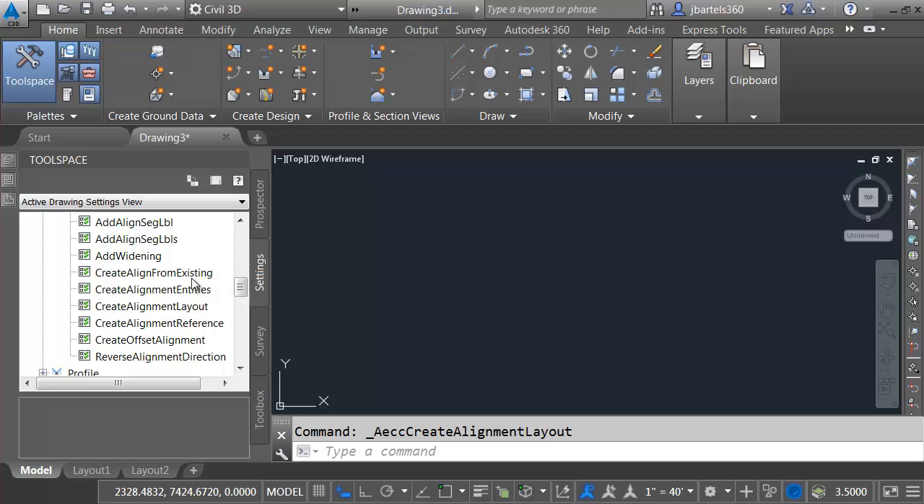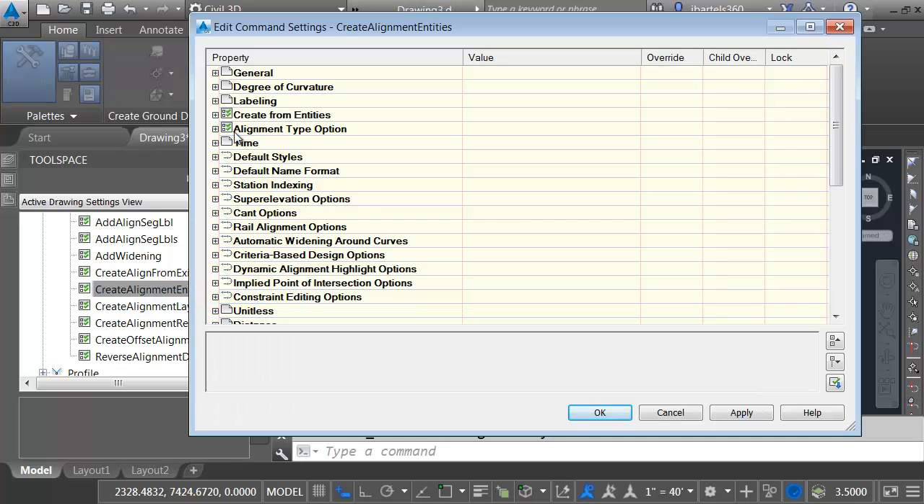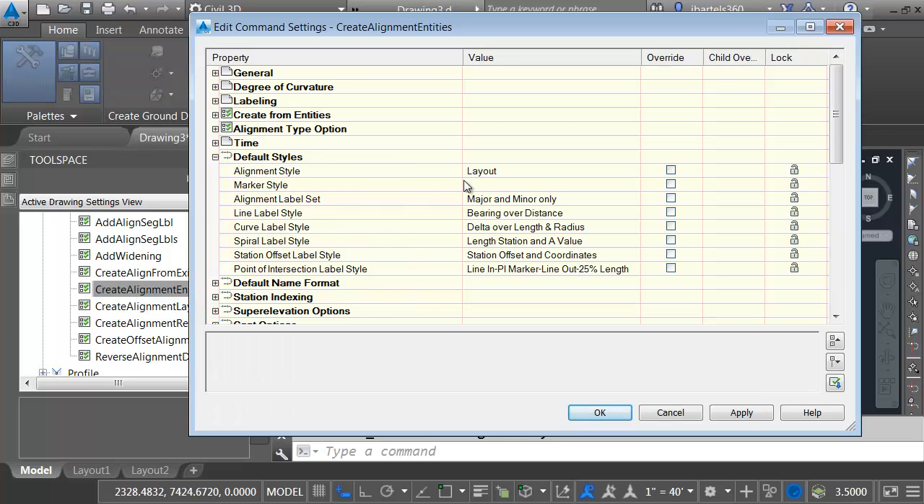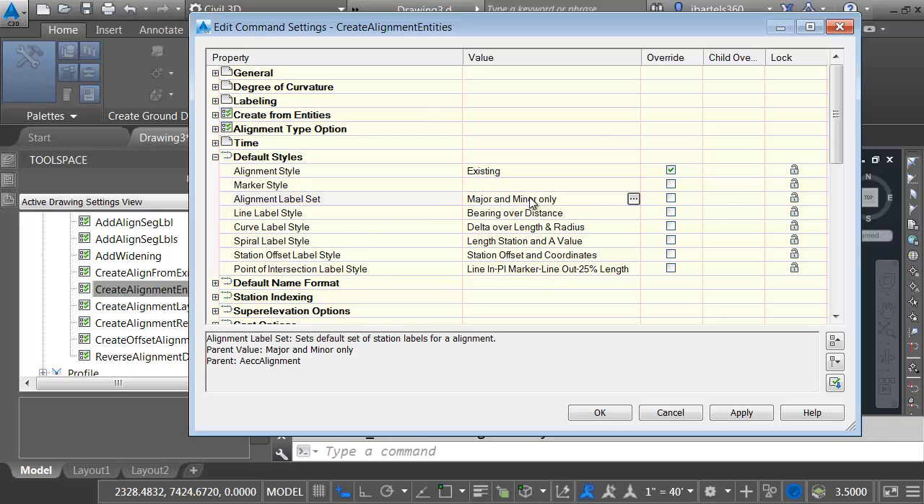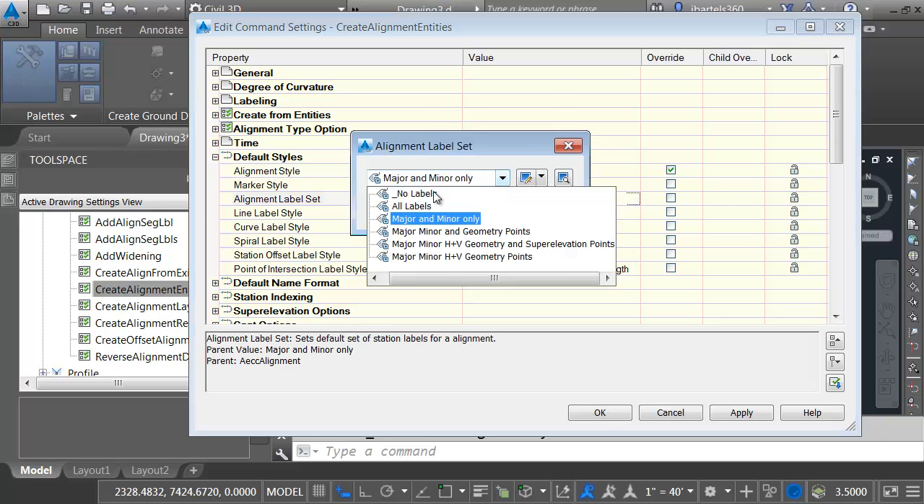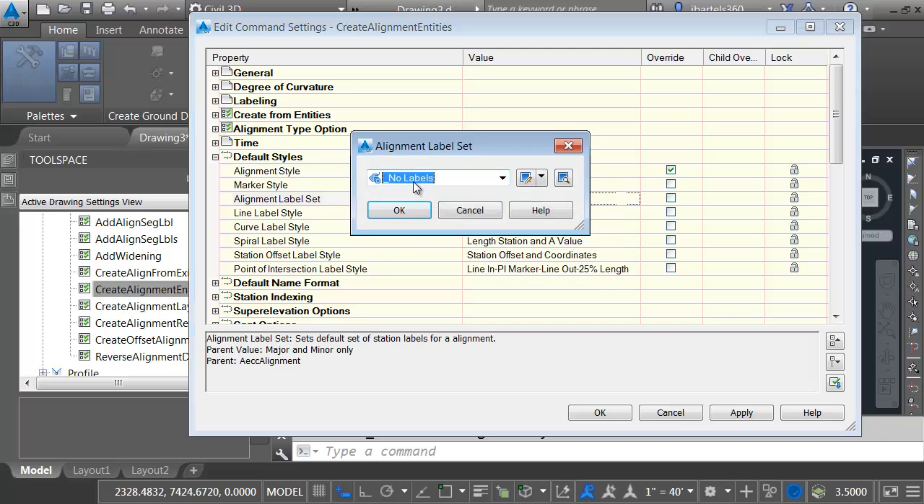For example, if I want to create an alignment from objects, I will right-click on this command, Create Alignment Entities, Edit Command Settings. Let's go to default styles, and we can see layout and major and minor only. That's what every alignment is getting by default. But when I create one from objects, I would like it to have an object style of existing, and I would like it to have a label set of, we'll say no labels. That'll be easy to remember.